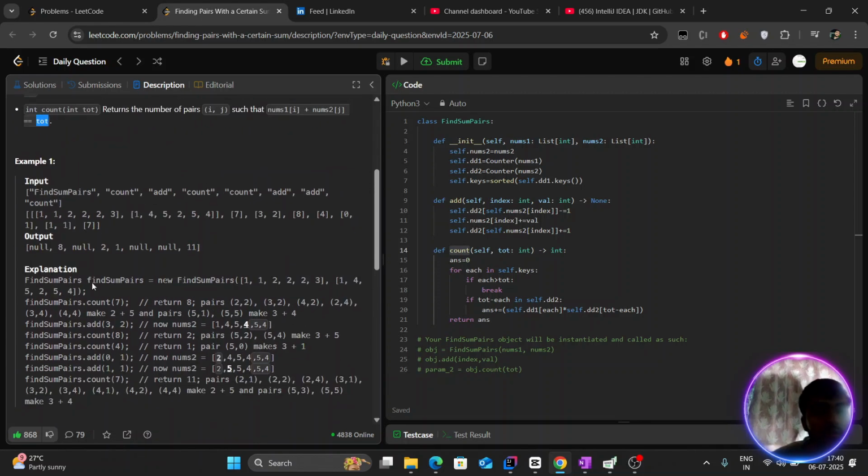example test case understanding also. Here you can see FindSumPairs. They have given you nums1, the entire nums1, and nums2 as well. That is the first constructor call, the first constructor initialization. These are given to you. Then we have this count call, count of 7. That means how many indexes i in nums1 and j in nums2 are such that nums1[i] plus nums2[j] gives 7. So there are 8 such pairs.